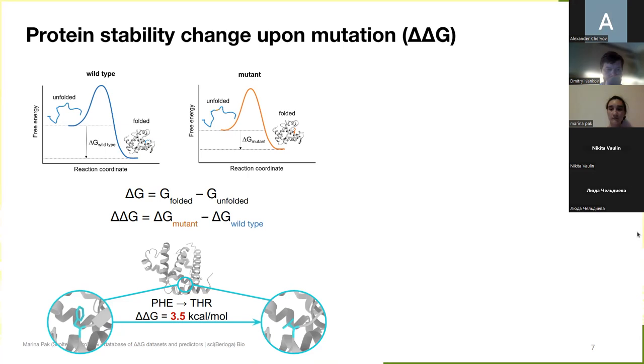Sorry, everyone. I don't know what you mean by folded and unfolded. Well, proteins have a particular three-dimensional structure, and we denote it as the folded state of the protein, meaning it folded into its structure.